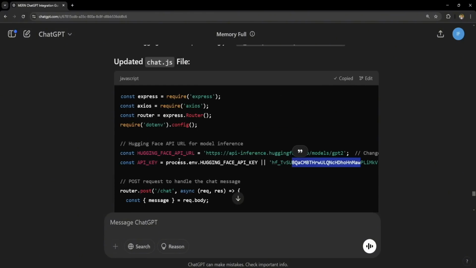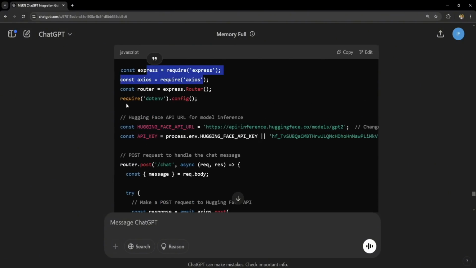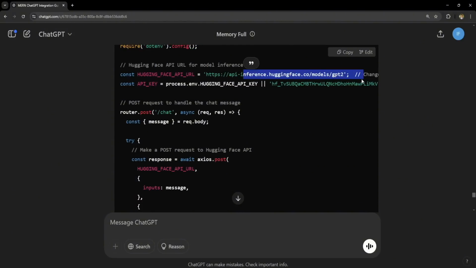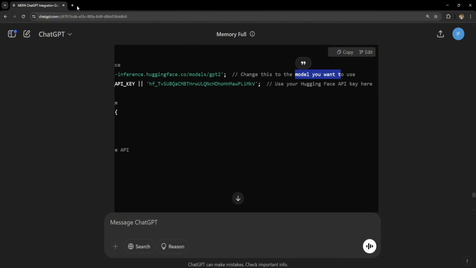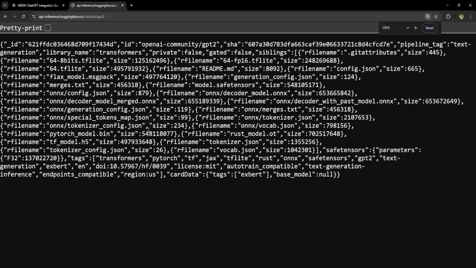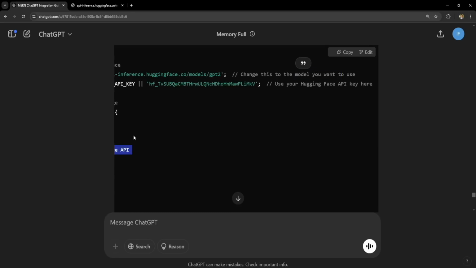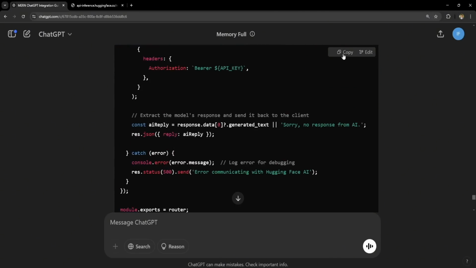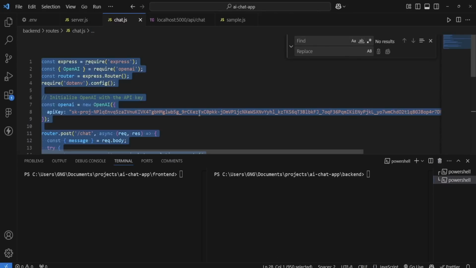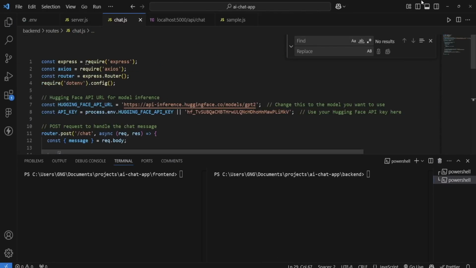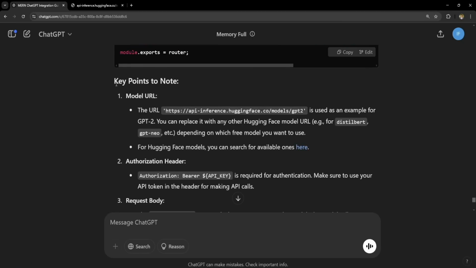So let's just copy this. You can see over here we have the Axios, we have Express, we're using the .env, creating this model, and you can see that there's this URL endpoint, GPT-2. Now, if you go here, change this to the model you want to use. I believe that this is a model that's kind of free, but let's see what happens. So let's go back here. Let's just copy this out, and we're just going to paste it within this, replace it basically. And what you want to see here is, key points to note: the model URL is used as an example for GPT-2. You can replace it with any other Hugging Face model URL.